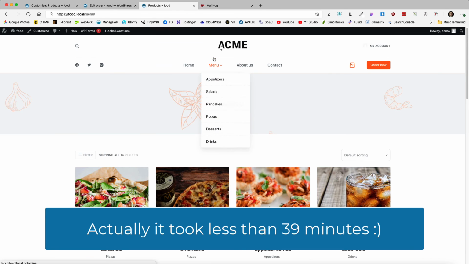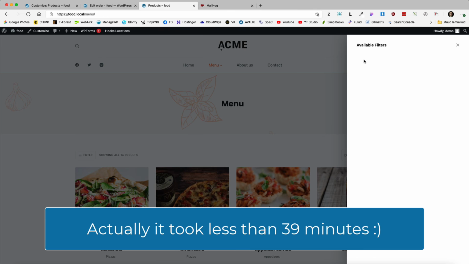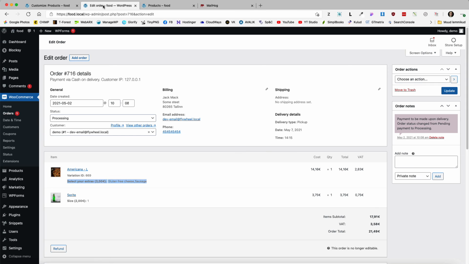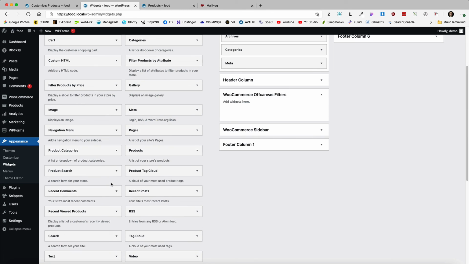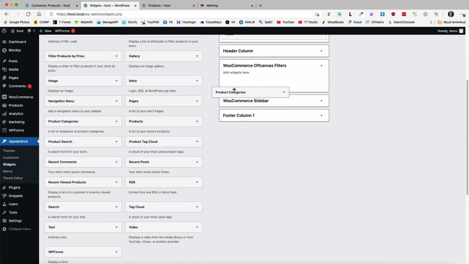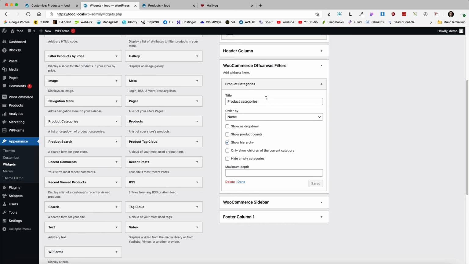Now, let's add a filter here. As you see, there is a filter, but nothing in it. Therefore, I'm going to go to the Appearance Widgets, open up Off-Canvas Filter, and I'm going to drag Product Categories here. Delete the title, show product counts. If you have a hierarchy, then you can show it here. I don't have one, therefore just save it.